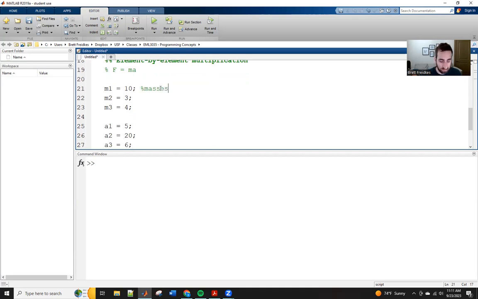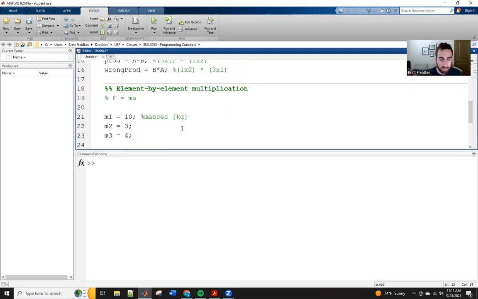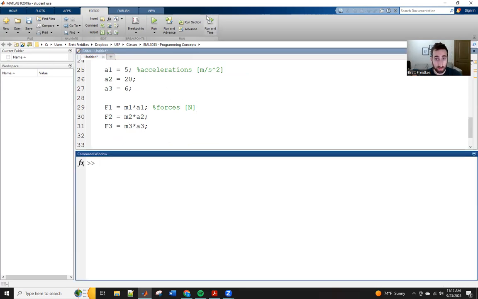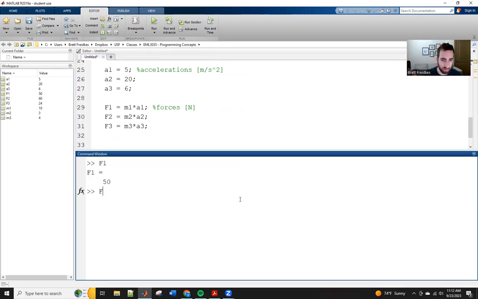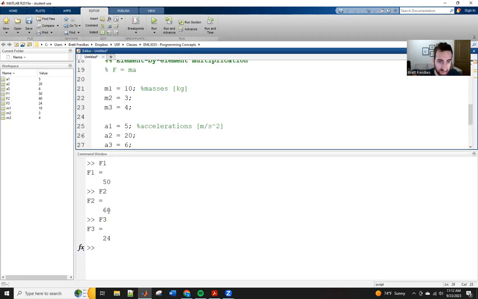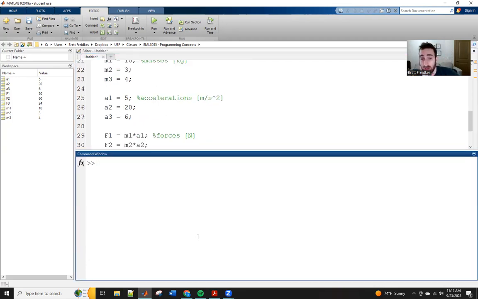Again, these are our masses. These are our accelerations. And then you would do F1 is M1 times A1, F2 is M2 times A2, F3 is M3 times A3. And these are our forces in newtons. We can see that F1, F2, and F3 are all numbers: 10 times 5 is 50, 3 times 20 is 60, 4 times 6 is 24. Sure, that's fine. And it was really tedious.